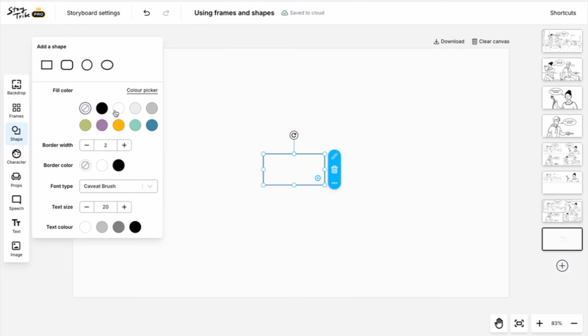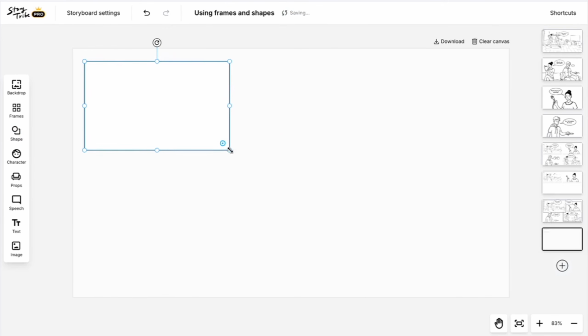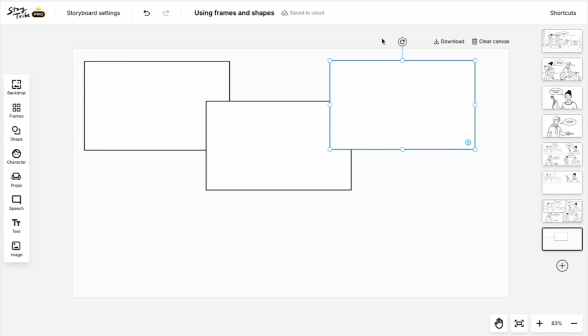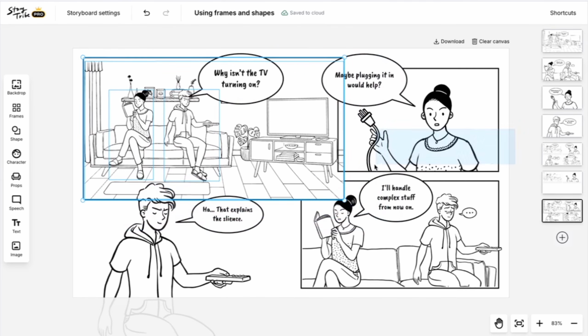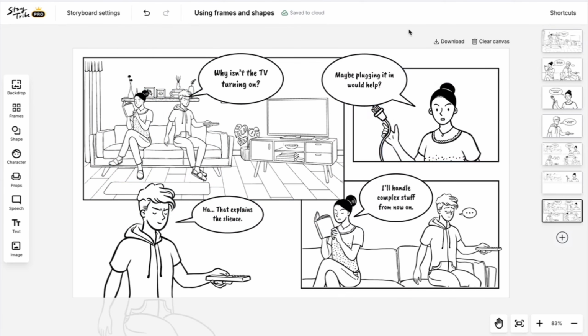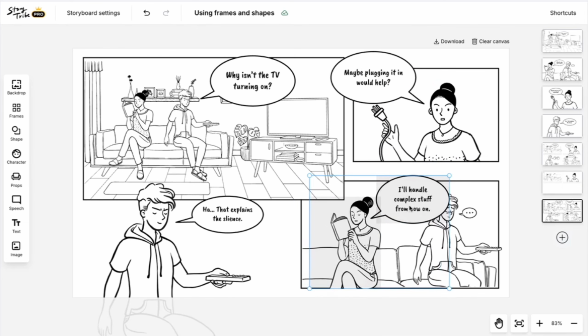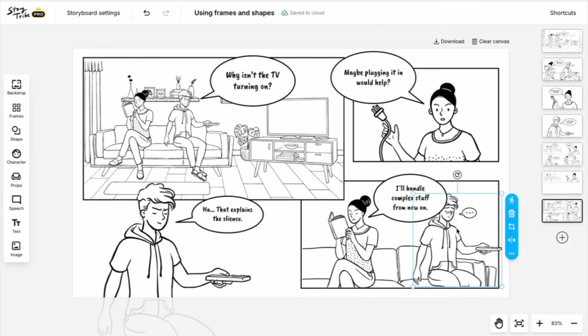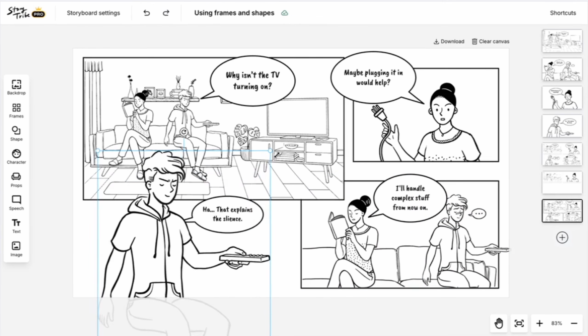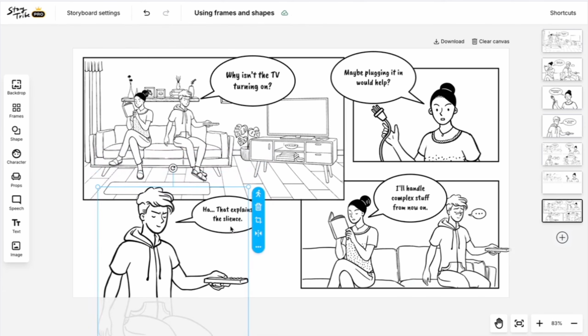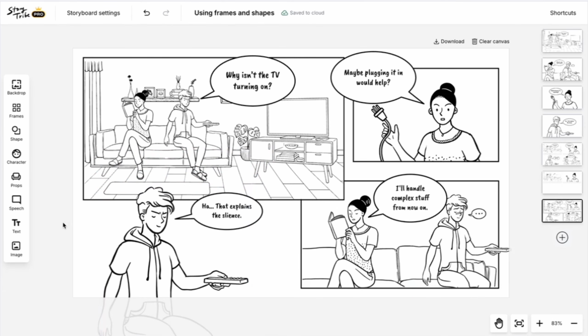Another way to add frames is by using shapes. This way you have a bit more freedom in the layout, and you can even make each scene a different size. For example, a scene with a background might be bigger, while a scene with just a character could be smaller. This way the visual details are balanced, giving more space to complex scenes that need it. Characters and speech bubbles can flow between frames, adding a fun comic book vibe to your storyboard.